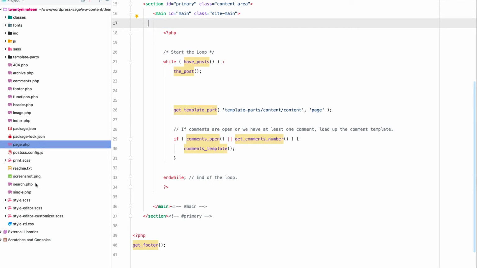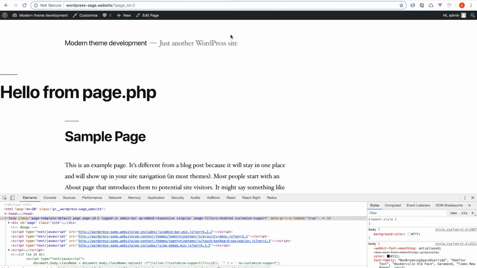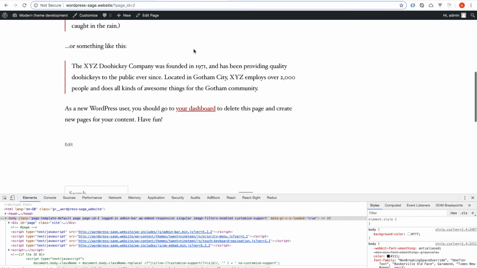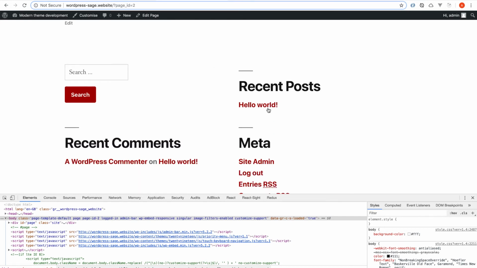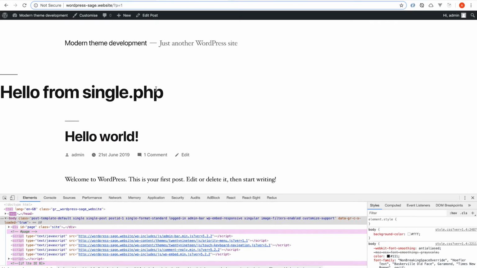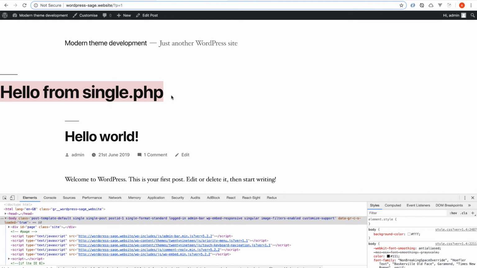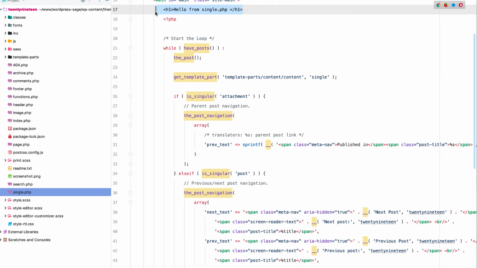Okay, so let's move on swiftly to single.php. Single.php will kick in as soon as somebody clicks on a single post. So for example, the hello world, and we get the hello from single.php file. Great.